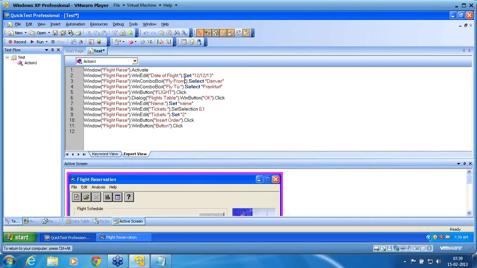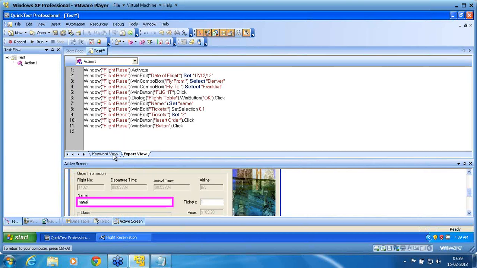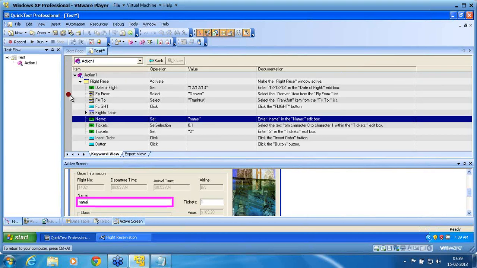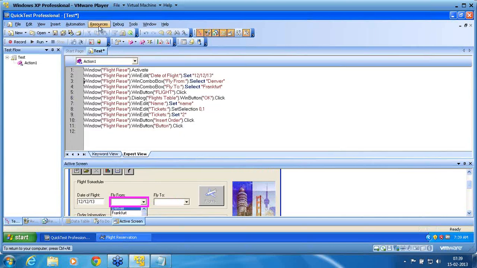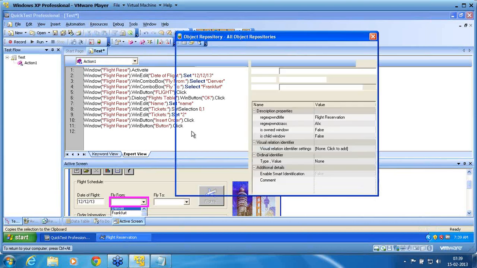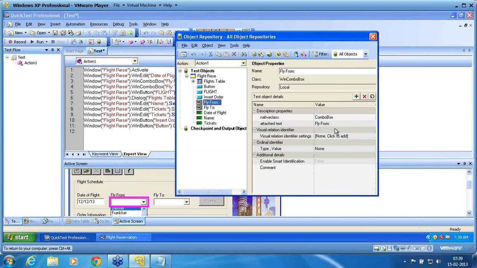Now I'll change fly from back to the normal one. After I change, you can see in the keyword view that fly from is identified with the object. There is no problem. Now what I do is go to the resources, and go to the object repository. For the same fly from, I change the description properties. In description properties, I change the class name. I remove the X from the class name. One letter I remove or add, whatever I want to do, I can do it. This time I am not changing the logical name, I am changing the description properties of the object.